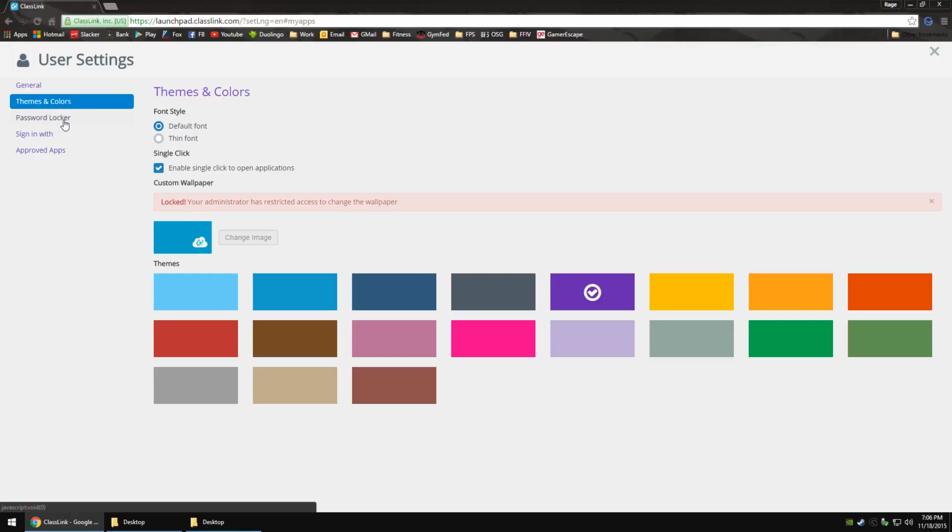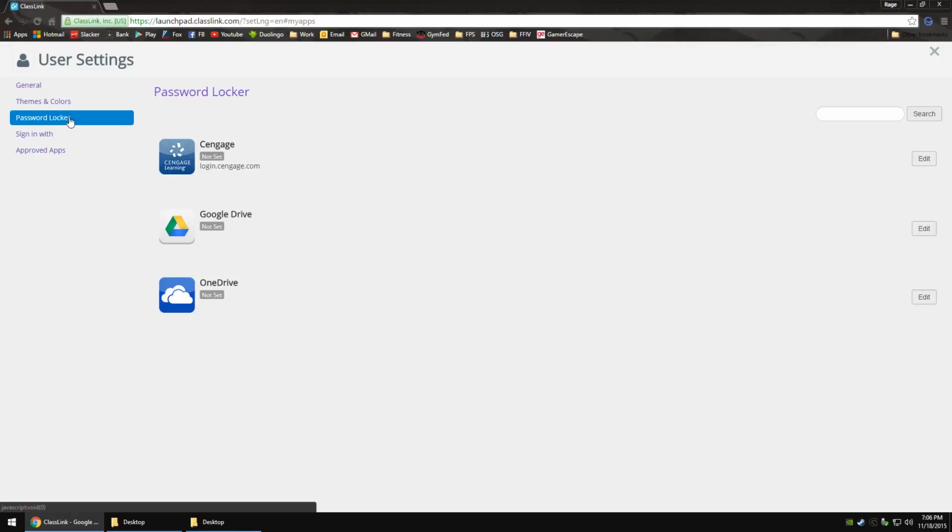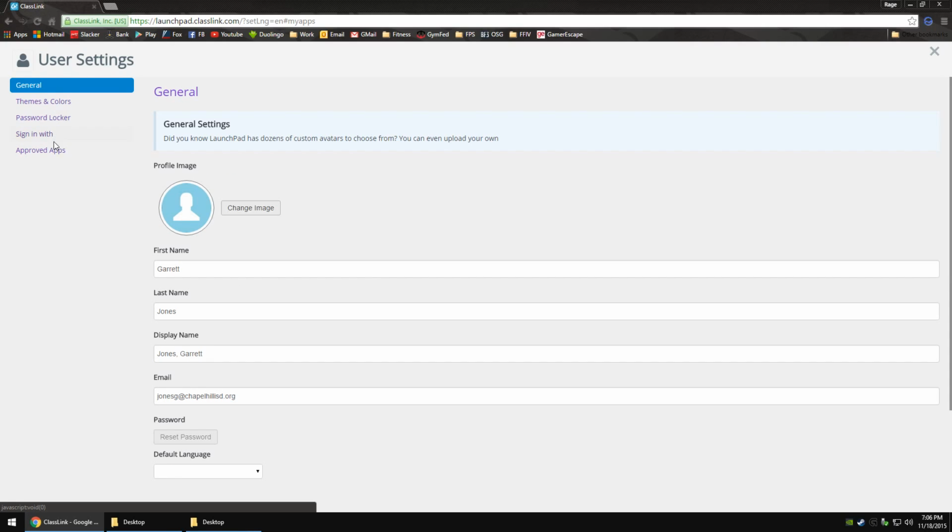I'm not going to go into password locker. That's where it essentially stores our passwords. If you wanted to delete one of these or change a password manually for one of these, you could do it from here. As you can see, I've already set up my Google Drive and my OneDrive. And I'm not going to go into sign in with or approved apps.